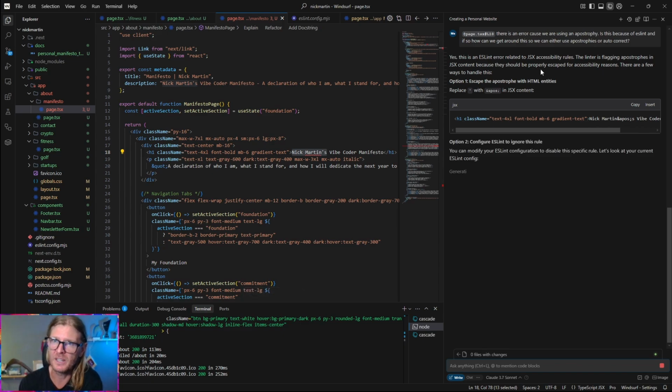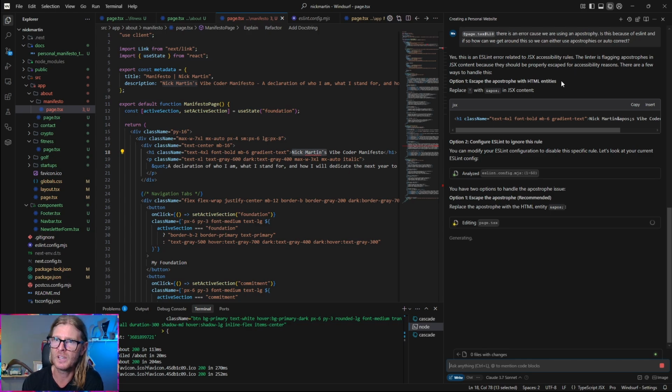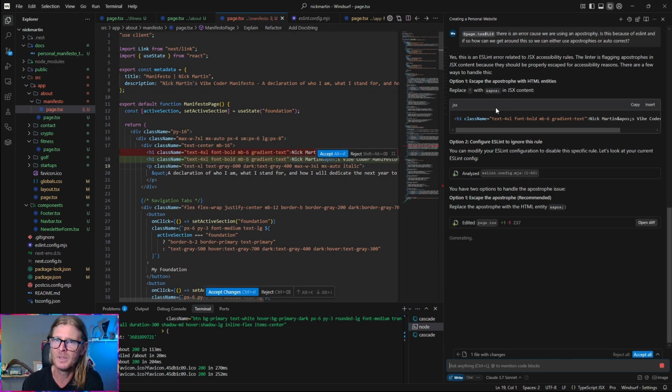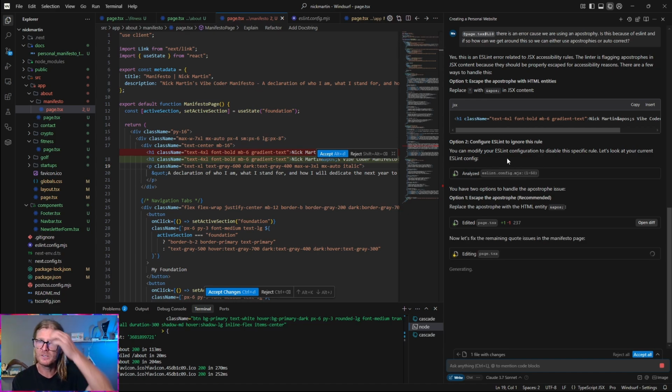Yes, this is an ESLint error related to... I knew it, because they should be properly escaped. There are a few ways to escape with the HTML. Yeah, it's done it, right? So it's already done it. Option 2, configure ESLint to ignore this rule. You can modify it to disable this rule.